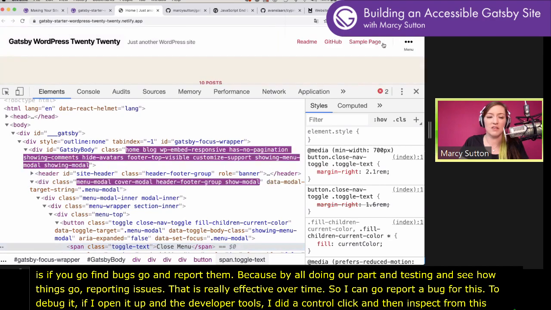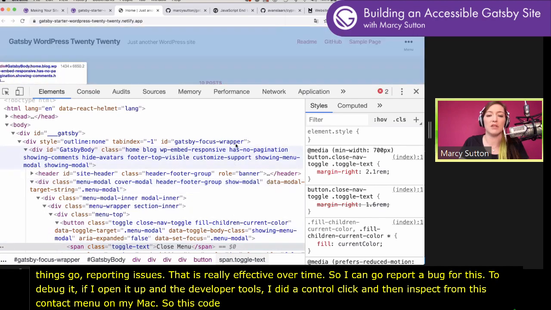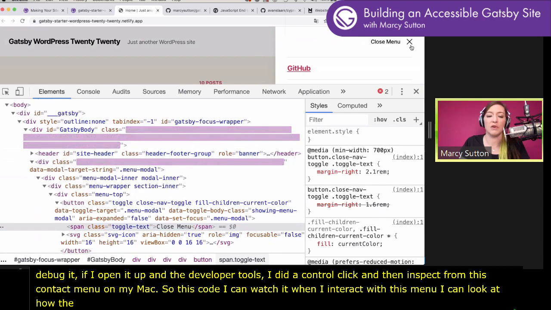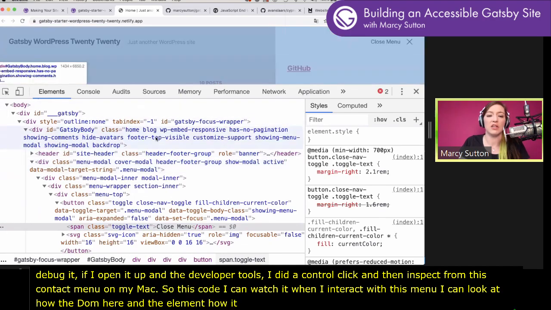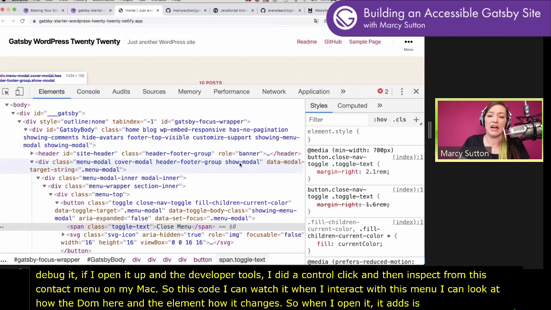So this code, I can watch it. When I interact with this menu, I can look at how the DOM here in the element inspector reacts or how it changes. So when I open it, it adds some CSS classes. When I close it, I can see this.